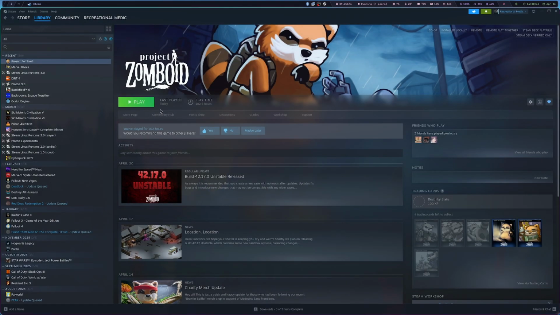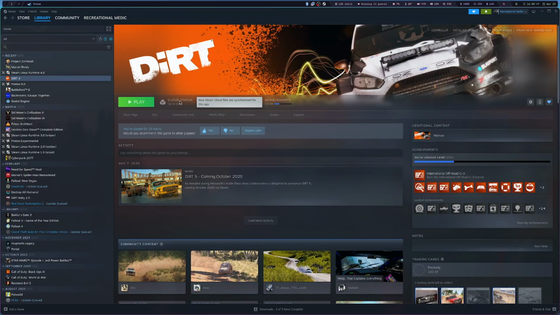Hi. So I like to play Project Zomboid. I like to play it on the go, and occasionally I like to sit down at my desk and play it on my desktop, which I am at right now. But clicking on Zomboid, I noticed that there is no Steam Cloud synchronization.